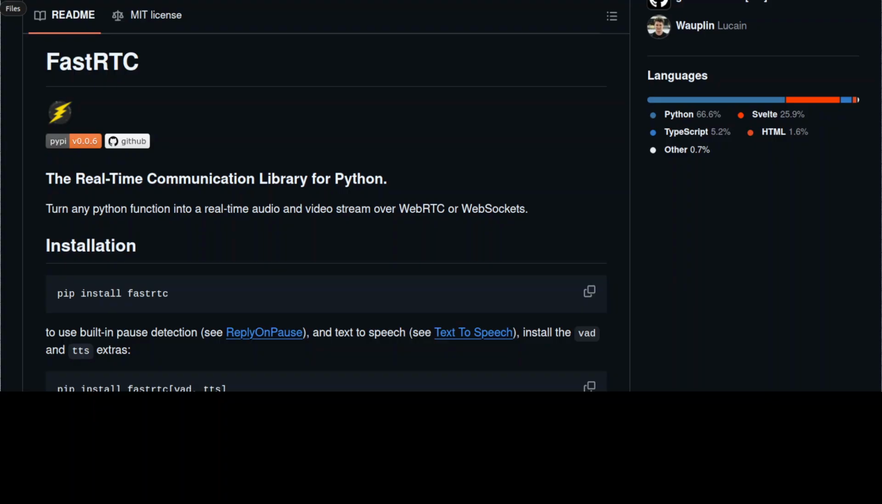If you are a Python developer and trying to build a real-time streaming audio application with the help of large language models, then you know the pain. And that is where this new project FastRTC is trying to help out. What this project does is enable you to have a real-time communication library for Python, and the library is designed to make it super easy to build real-time audio and video AI applications entirely in Python.